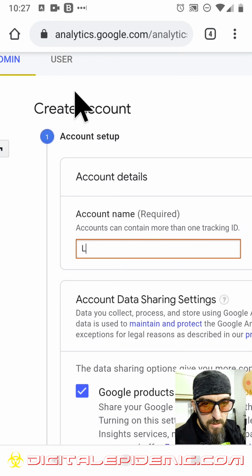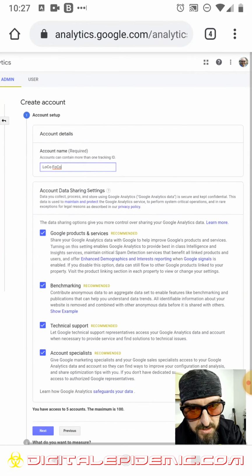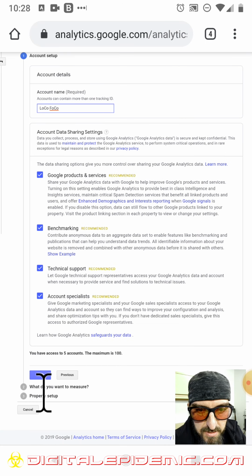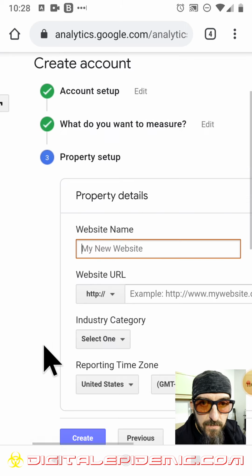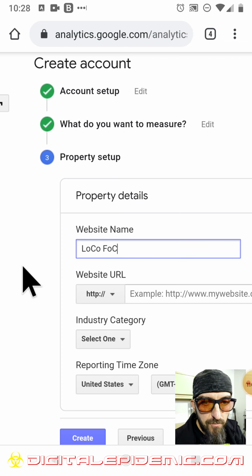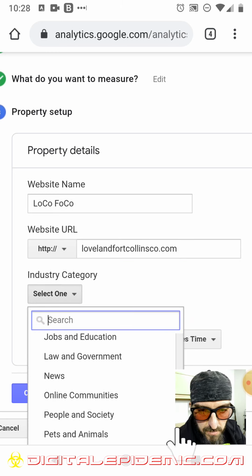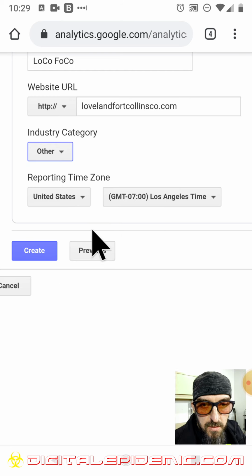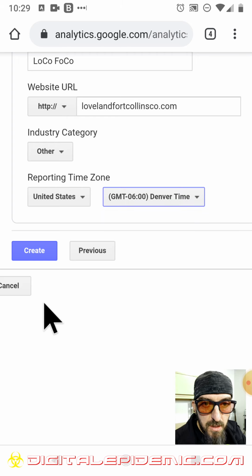The account name, I'm going to call it Local Focal. I'm going to pinch zoom out here a little bit with 2 fingers so I can kind of see everything again. See what all I'm agreeing to. Let's see here. All right, so let's go ahead and hit next now that I've given it a name. And we're doing a website. Yes, next. Website name, again. Let's type it in. And for industry, just go ahead and pick whatever's relevant to you. For now, I'm just going to click other. Time zone, I'm going to find mine, Denver time, because I am here in Colorado.